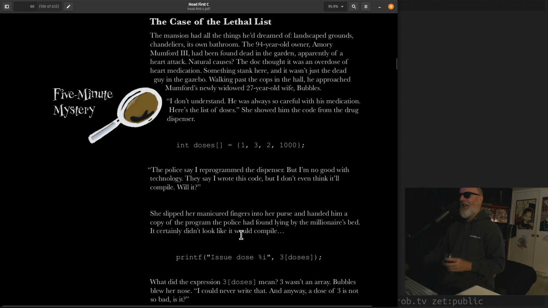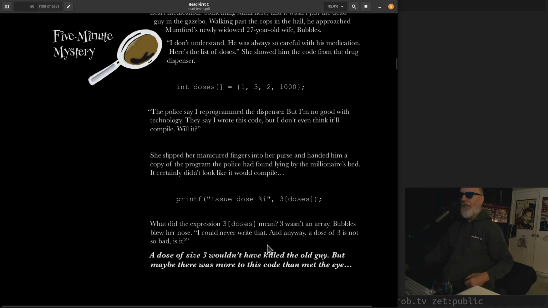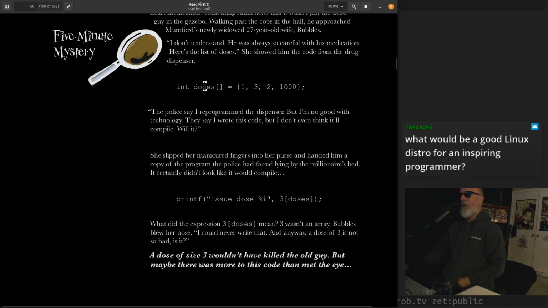Like that's going to happen. It certainly didn't look like it would compile. printf("issue dose %i", 3[doses]). This is interesting. What did the expression 3[doses] mean? 3 wasn't an array. Well, let's see. Doses is a pointer.